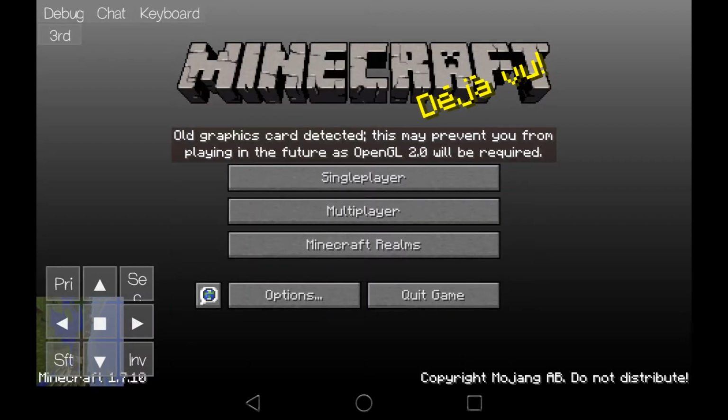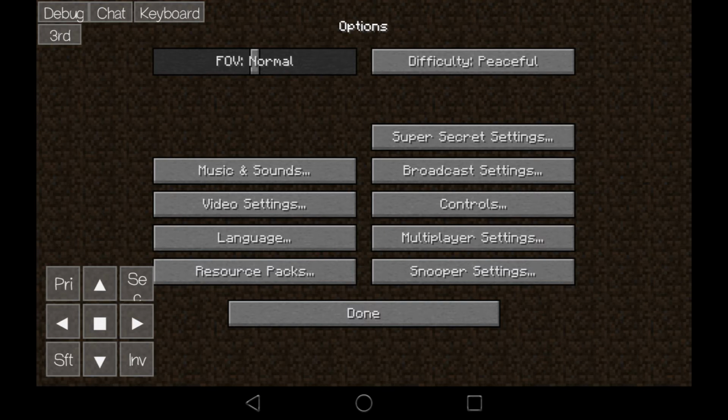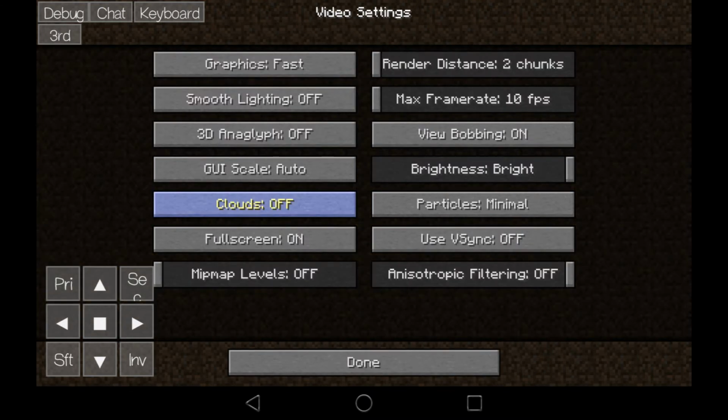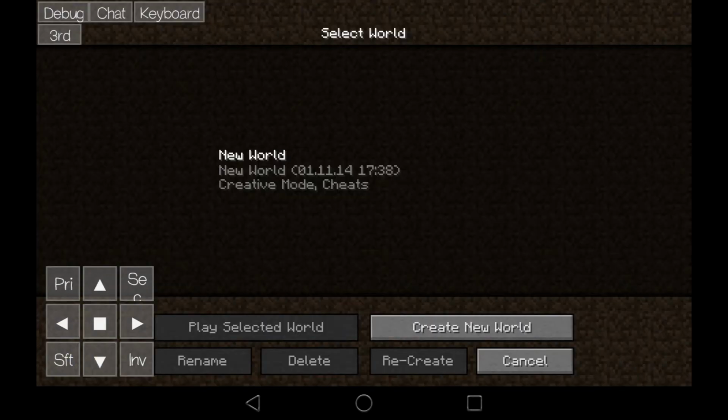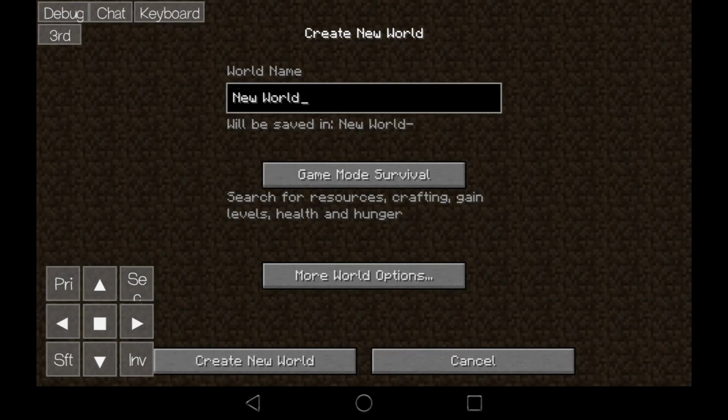Then you're gonna go into your options, set the difficulty on peaceful, then it lags less. Set all the stuff like render distance on lowest. I'm gonna set my frame rate on 30 FPS, because I think it could not get higher than 10. Then done. Single player, multiplayer is not supported.